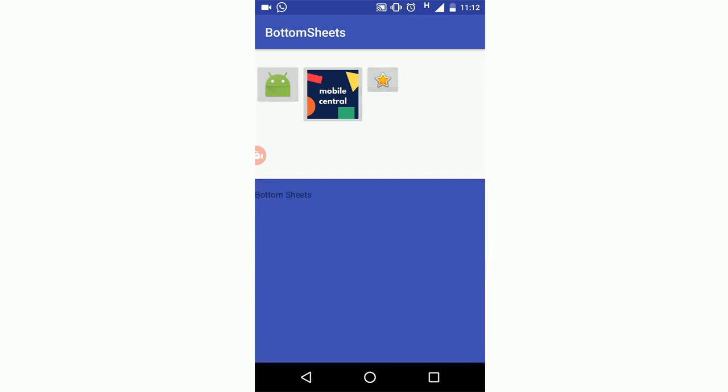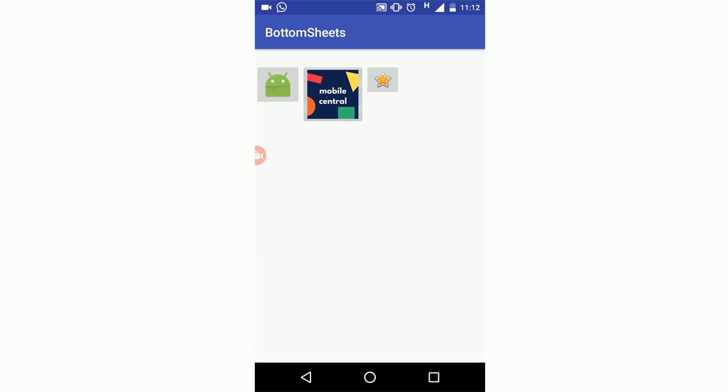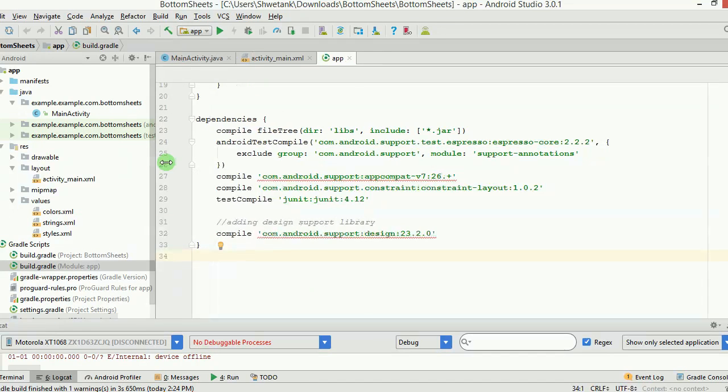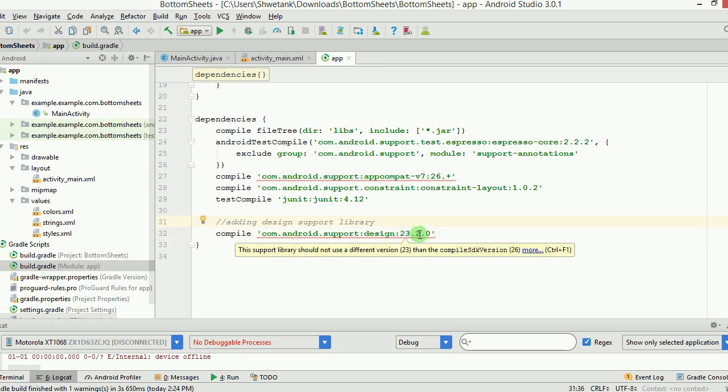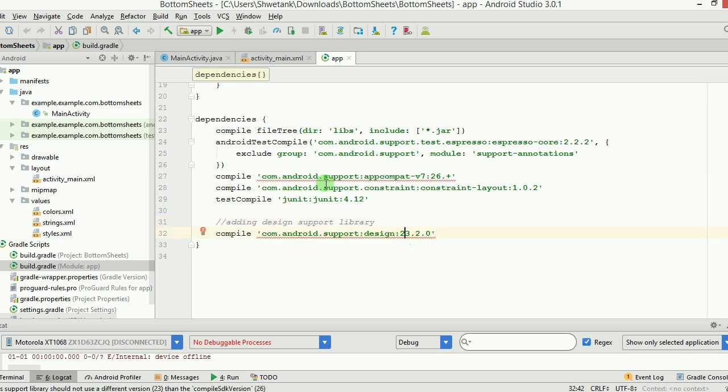And now let us look into our Android Studio and see how this works. So first things first, I have introduced this as a dependency in my build.gradle module app here, and you can see that it is asking me to change the versions, but I'll not change them. Actually, what it says is that the support library version should not be different from 23. This is 26, this is 23, and that is what it says is a problem, but it will not actually be a problem.